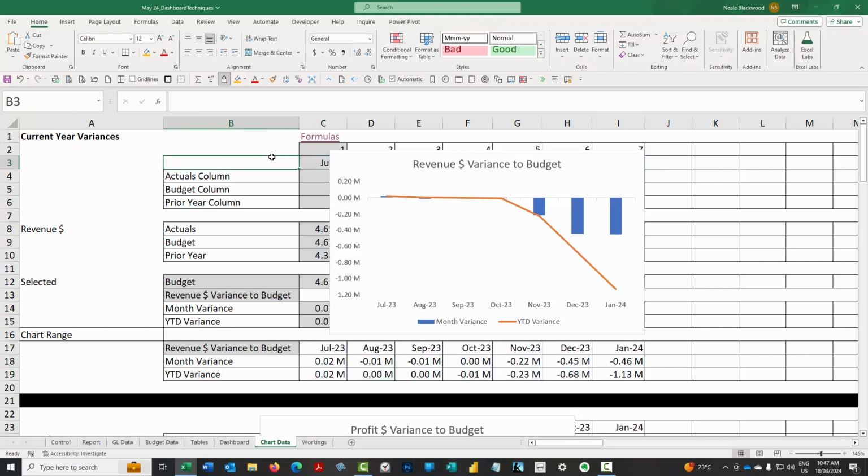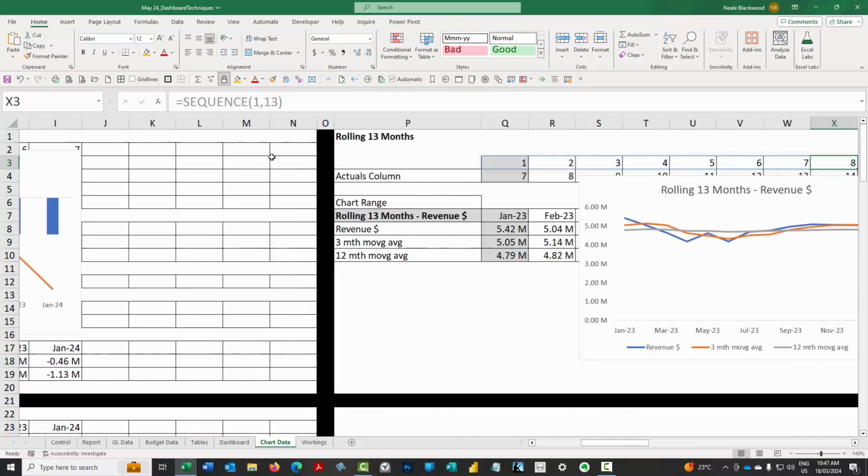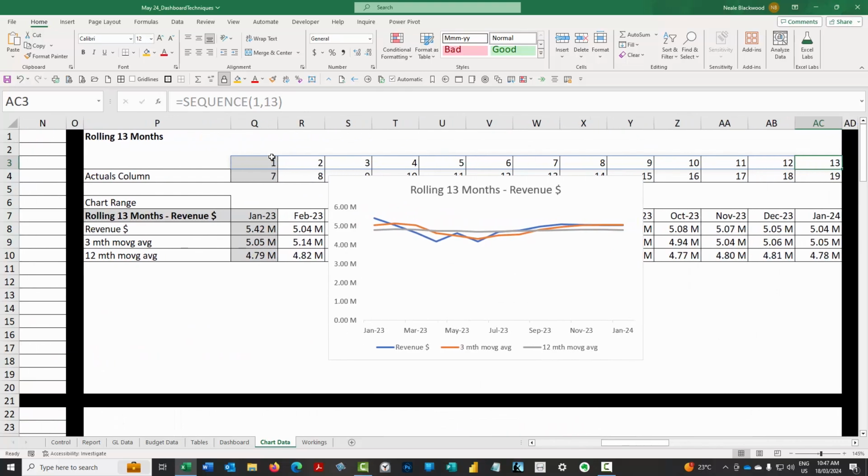That was the current year variances. All of the ones below it are pretty much the same, but just doing a different measure, whether it's profit or profit percentage. The 13-month rolling is a little bit different in that it is a fixed width, or a fixed number of columns, so we don't need this to expand. We do need it to update, but the actual range that you're using for the chart doesn't change.